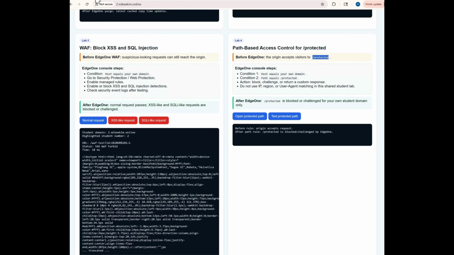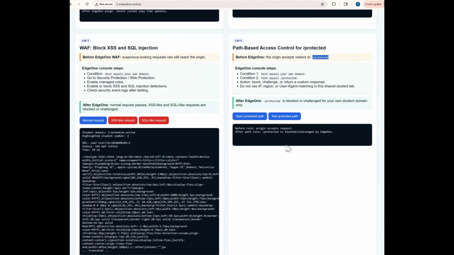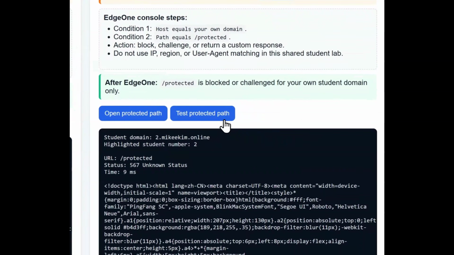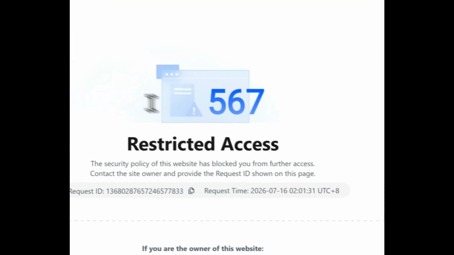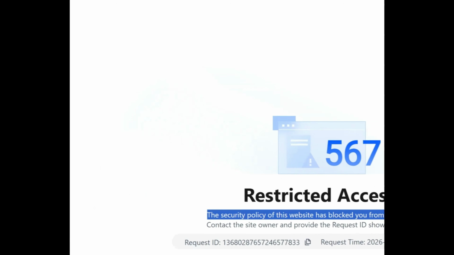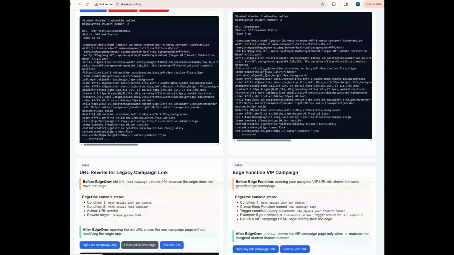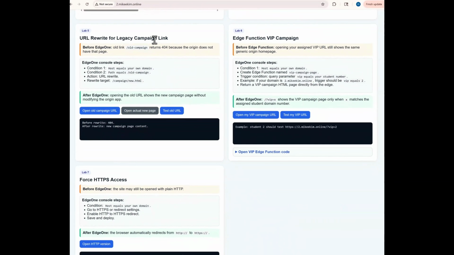In the meanwhile, while it's being deployed, now it's still accessible, right? So after a while, it becomes like 567 unknown status, and now it's restricted. So Lab 4 is also completed, and Lab 5 is for the URL rewrite for legacy campaign links.